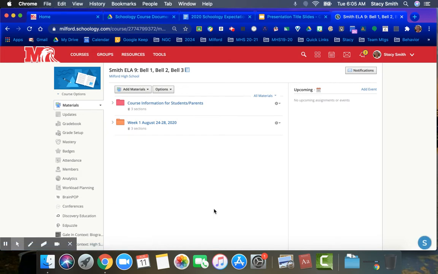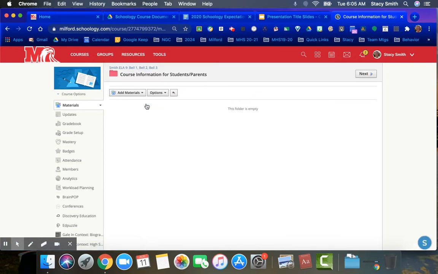Now that 2 folders are here, we're asking that you create a linked Google document in each one so that you can share this information with parents. Inside the course information, a course information document will need to be uploaded. There are 2 ways to include any file from Google Drive.